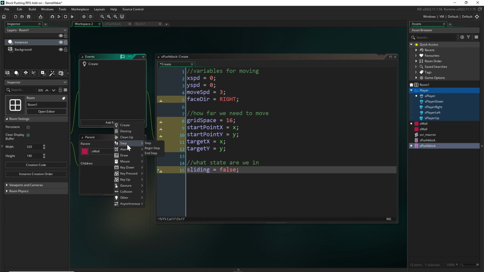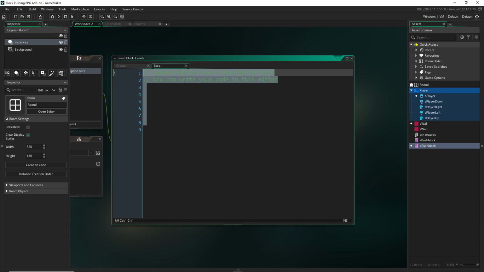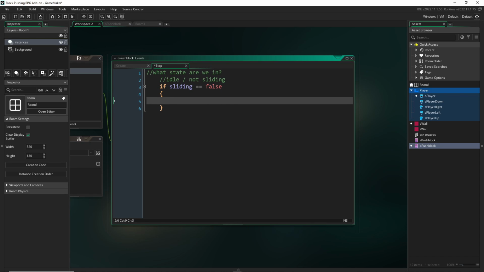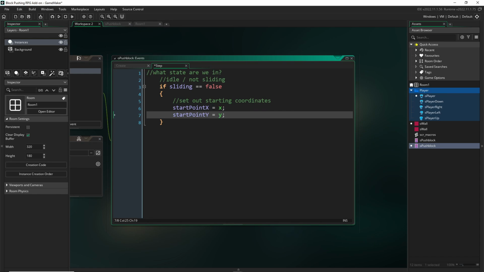So now we can talk about our step event. Let's just start off by breaking this up into those two different states, right? So what state are we in? I'm going to start with idle, not sliding. So if sliding is equal to false, then we can run some code. And pretty much any time that we're not sliding, this is a great time to set our starting coordinates, right? So set our start point X and start point Y. We can just do this right here. Anytime we're not moving, we're in our grid space where we need to be. And so once we start moving, we can use this as a reference point, right? Because we're only setting it when we're not moving.